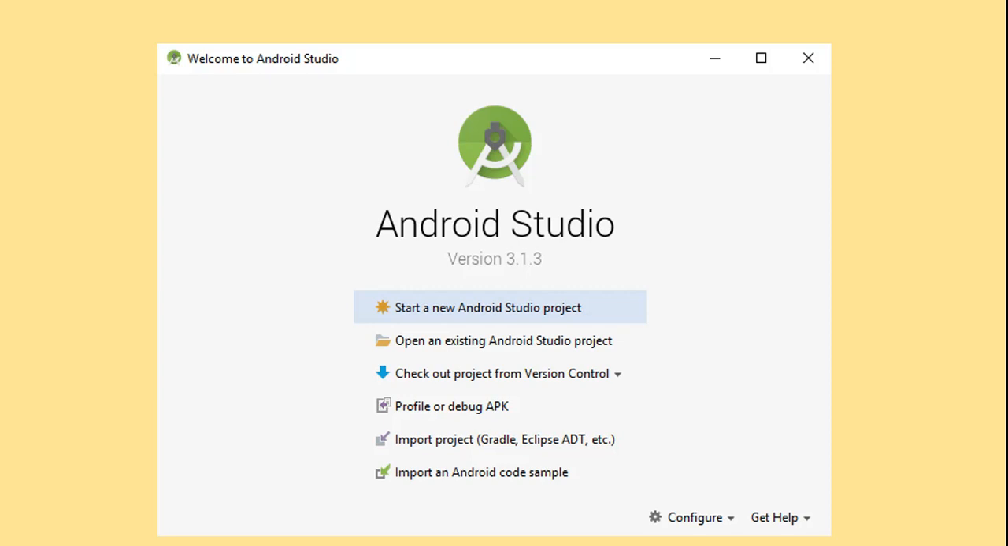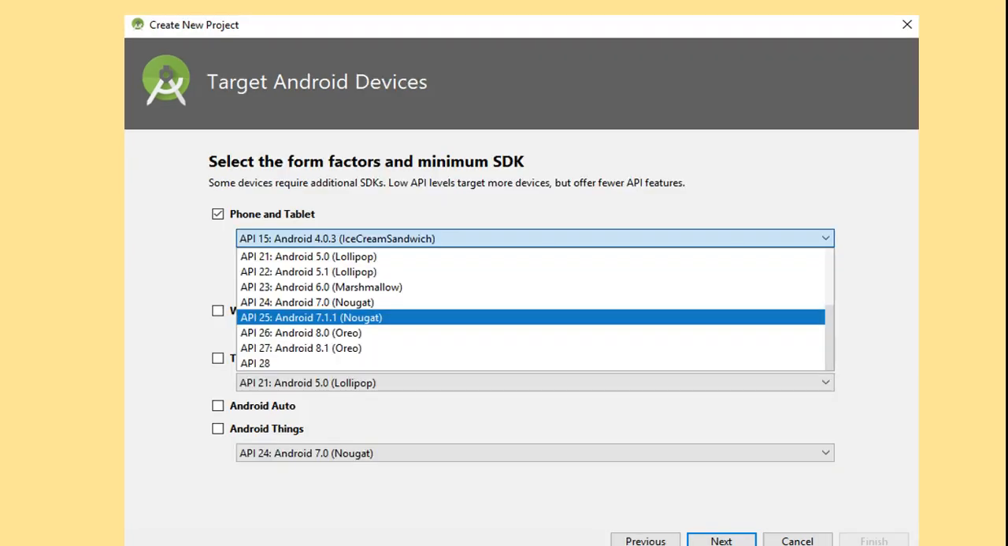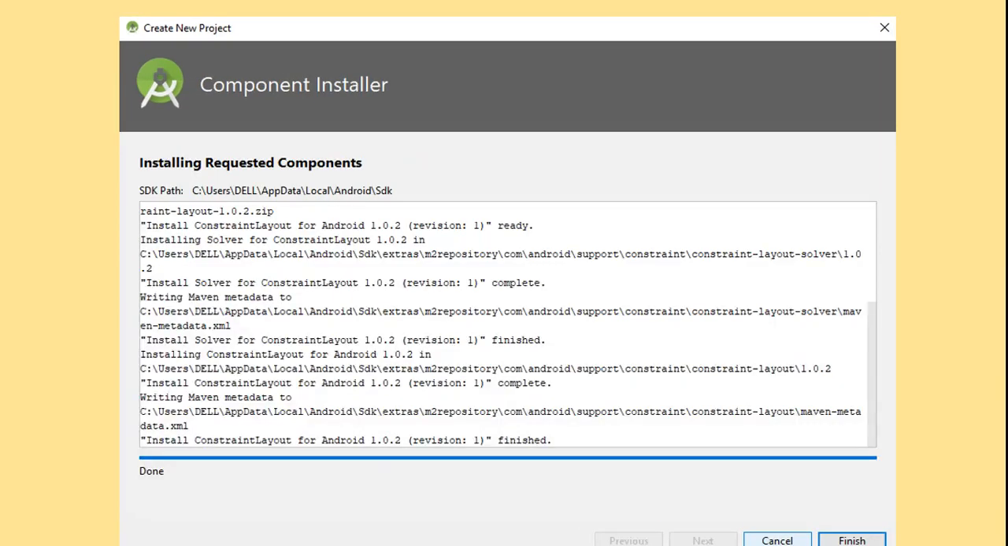So let's start. You enter an application name and the company domain. You can also modify the project location. In my case, I am leaving it at the default parameters. Then you select the form factor that your app will run on. In my case, I am selecting phone and tablet. You can also specify the minimum SDK version, and here I have selected Android 7.1.1. But you can select version 8 as well. It's completely up to you. Then Android Studio will install all the required components.